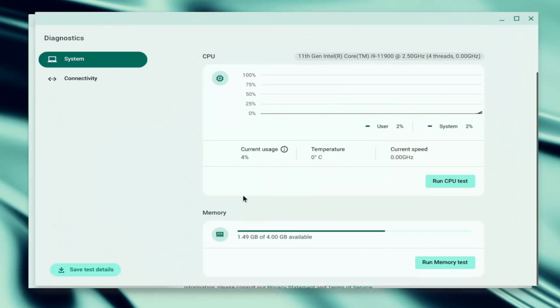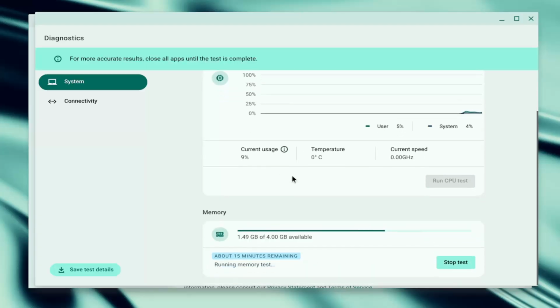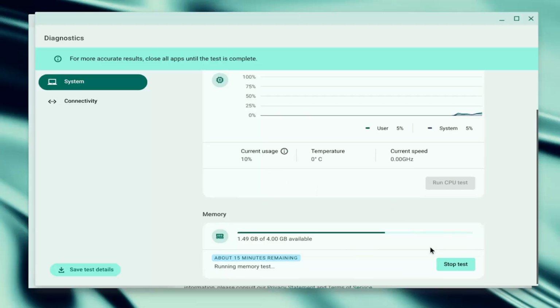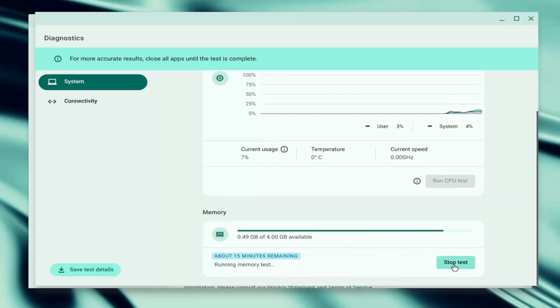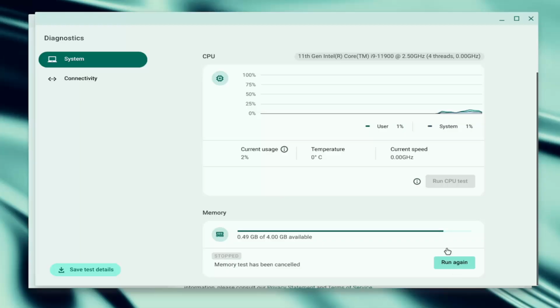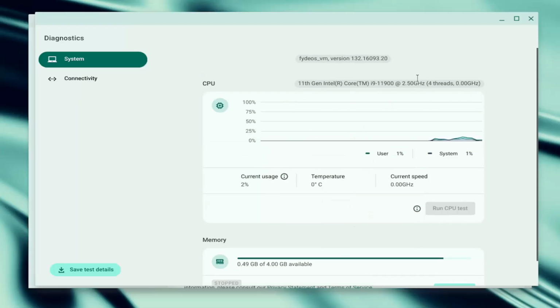And then scrolling down, there should be a memory test. You can go ahead and run that. And that'll test your memory for any potential issues. It'll scan for different things. I'm not going to let it run for 15 minutes here, but I'm just going to go ahead and stop the test. But you should be able to go ahead and run it.